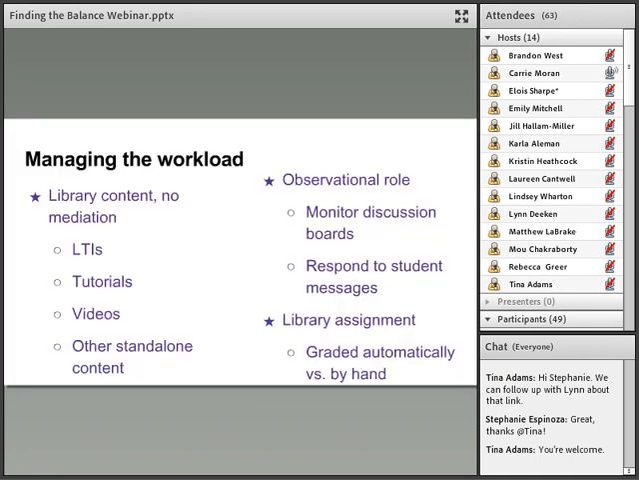So really I just wanted to touch on some things on how to make it work for you at your institution. So definitely managing the workload. You have to balance between, do you need something that has no mediation, kind of like the tutorials our first presenter was speaking about, or do you have the time or the small campus size to be able to actually be in the course, responding to students, having a hand-graded assignment?